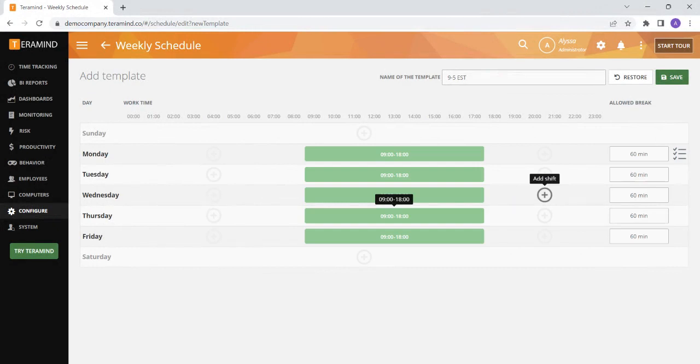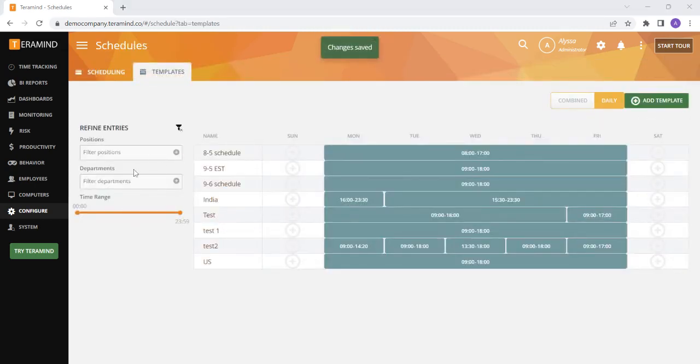Once we have configured the scheduling template to include the work times and break times for our individual employees or departments, we can hit the Save button at the top. Back on the templates page, we can use the department or position filters on the left-hand side if we have departments or positions configured within Teramind in order to search for specific individuals in a position or department.